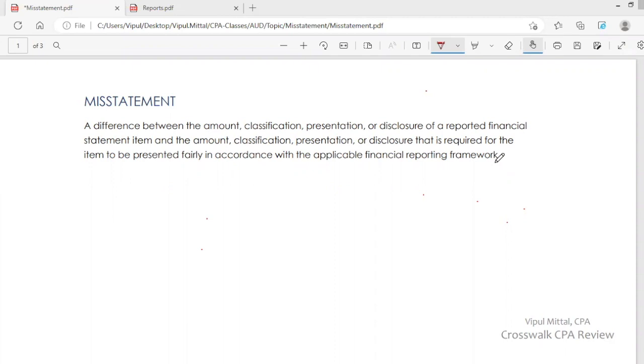What is this misstatement? It is a difference between the amount, classification, presentation, or disclosure of a reported financial statement item and the amount, classification, presentation, or disclosure that is required for the item to be presented fairly in accordance with the applicable financial reporting framework, that is US GAAP. So there's a difference between how management has reported and what is required under GAAP.